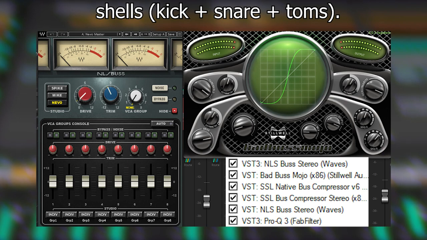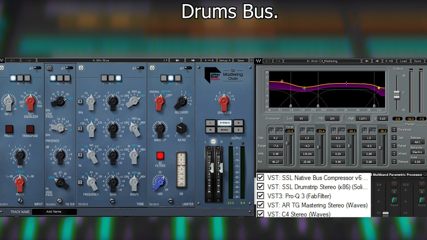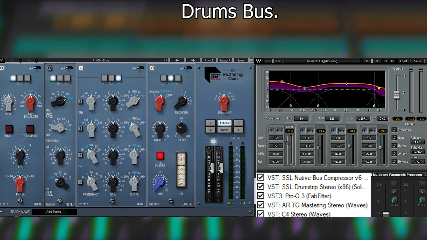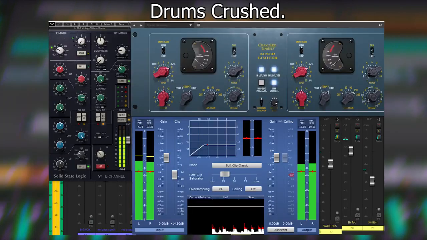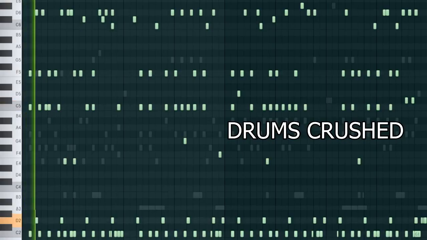My bandmate added an NLS Bus Stereo and a Bad Bus Mojo, and these together reduce the perfect digital sound and make the tracks sound like they were recorded through an analog console. The kick, snare and toms bus and also the cymbals are now sent together to another bus where some glue compression is added. Besides that, we also have another aux track with New York style compression, so all of the drums are being sent here and crushed on this aux track. There is also an analog limiter, and some limiting and clipping being done.